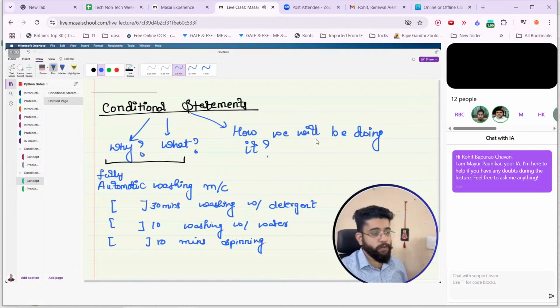So it is saying, for the first 30 minutes, if the time between starting time and ending time is still inside the 30 minutes, then do washing. Else, again one condition: if the timer remains within this condition, then do washing with water. Finally, else, if washing is done with and without detergent, then do the spinning part. So now you can see there is a condition attached to it.